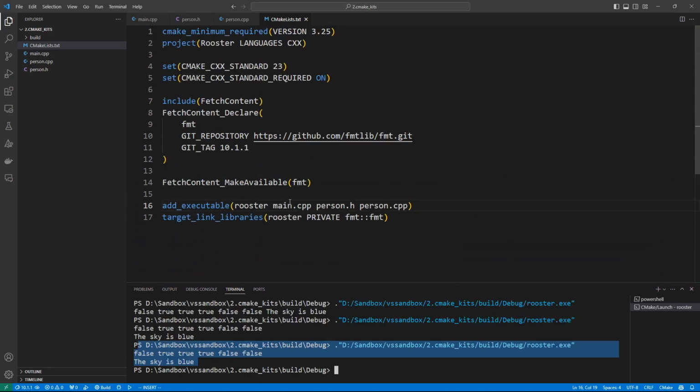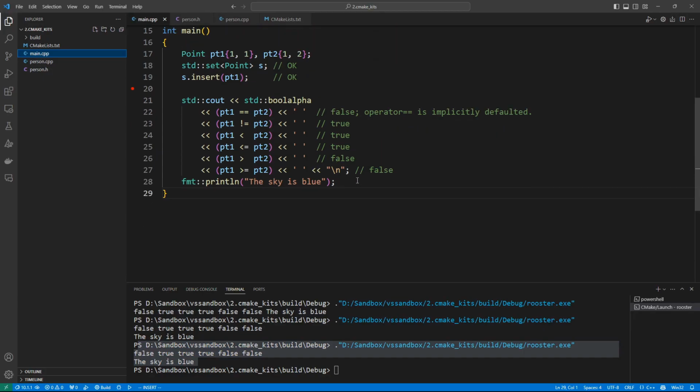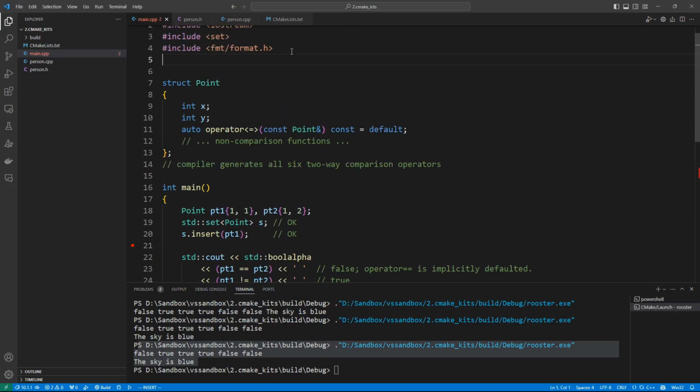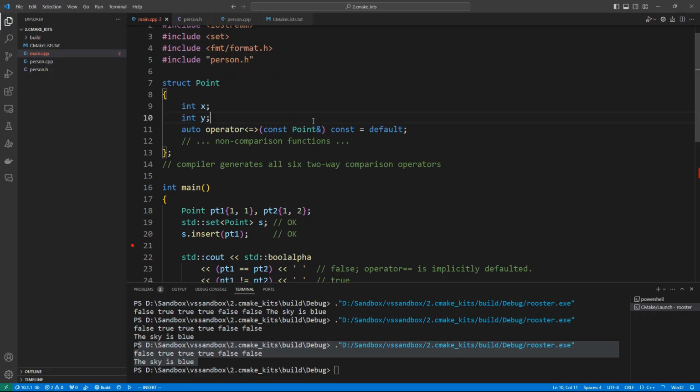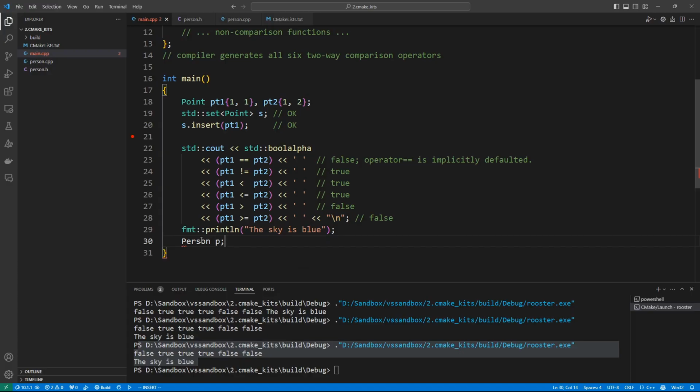But now we can create a person object. So let's go to the main CPP file and show you that you can do that. So we can say person. Oh, we need to include person first. So include person.h. And then we can create a person object p and p eat, for example. And this is going to do what we want to do.